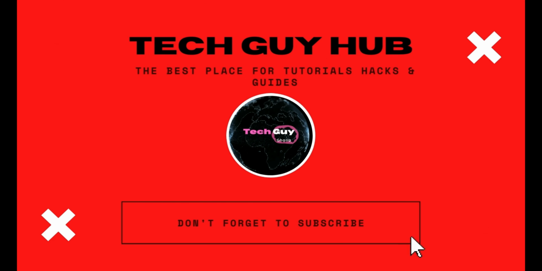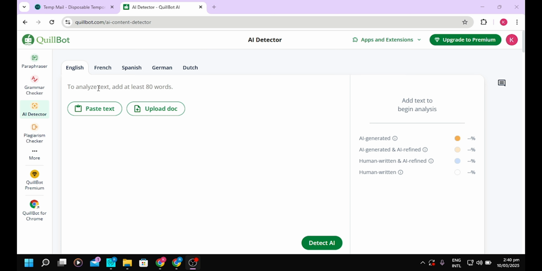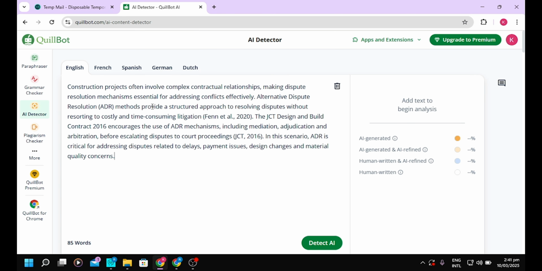Here, I have opened my AI content detector, that's Killbot, and it's a very advanced AI detector. So if you also want to detect AI in your content, then you can use Killbot. If you don't have Turnitin, you can use Killbot. So I have a text generated by ChatGPT. Let me paste the text in here. This is the text I generated with ChatGPT.